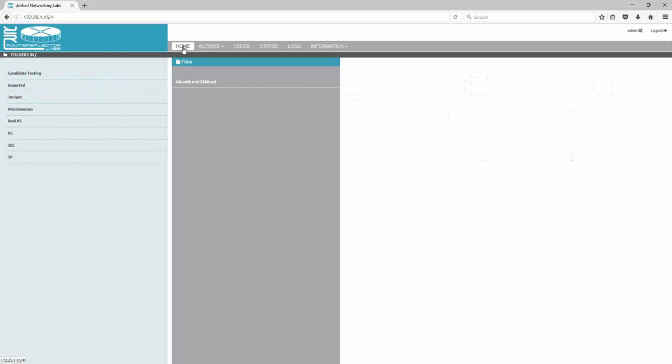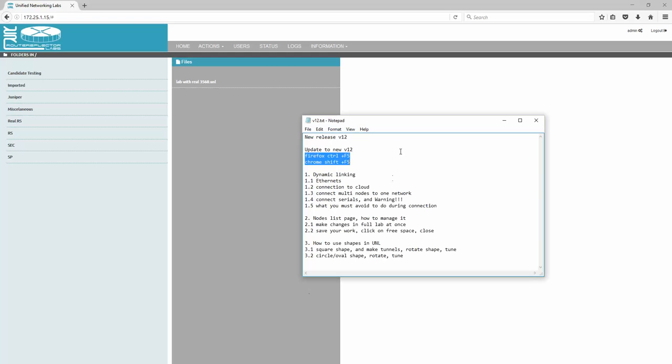All right, so that is about the update, and let me introduce the most weighty and most amazing feature: how we are connecting the nodes in the UNL now. You remember that previously we had to create some networks and then connect nodes one by one, but now all these annoying things are gone. Let me start and show.